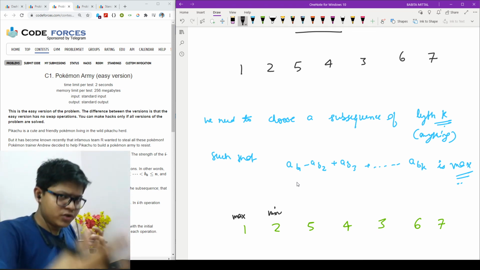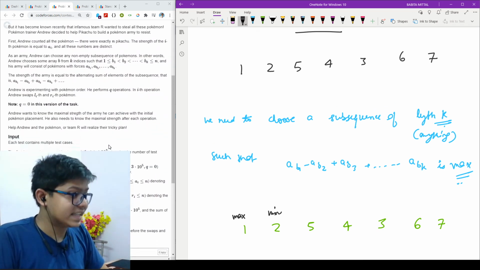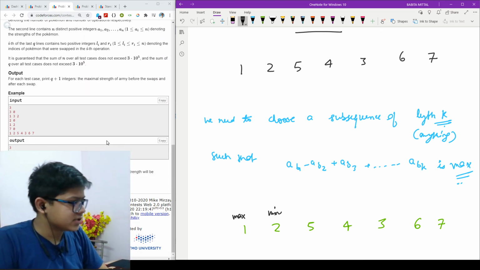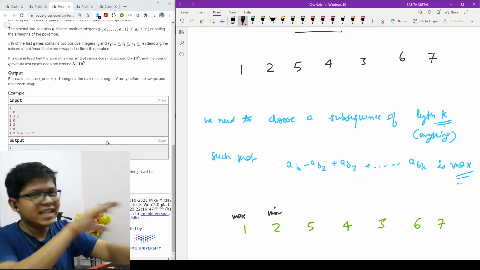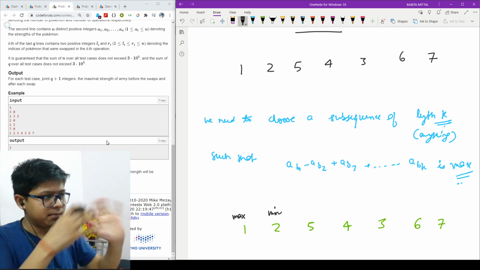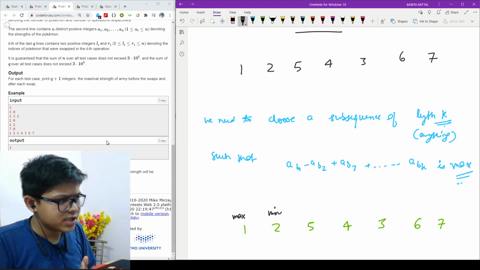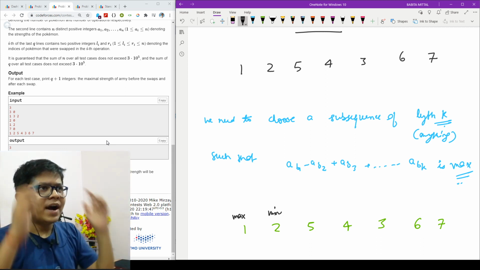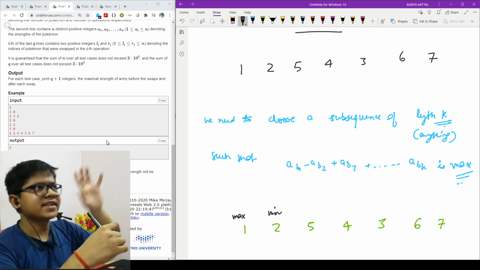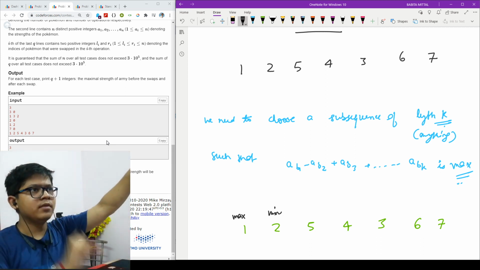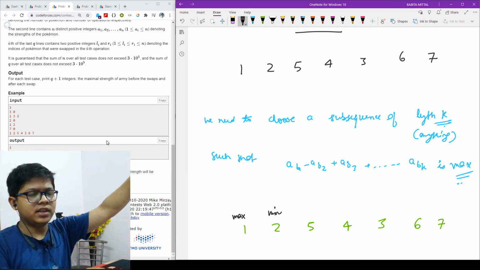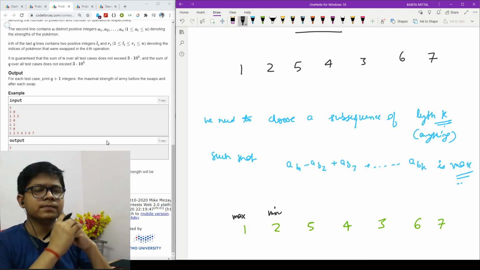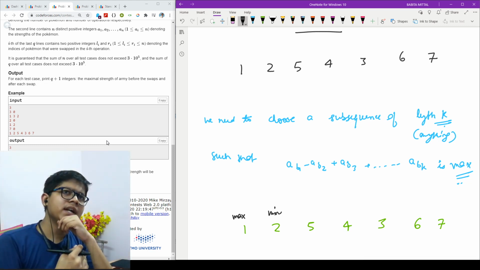If I visualize the example given here, I have this array right here. You are seeing the last case, which is the best case. So I have 1 2 5 4 3 6 4 7. My aim is that I need to choose the maximum one. After that I'll choose the minimum one, then after that I'll choose the maximum, after that I'll choose the minimum. But now how can I do that?